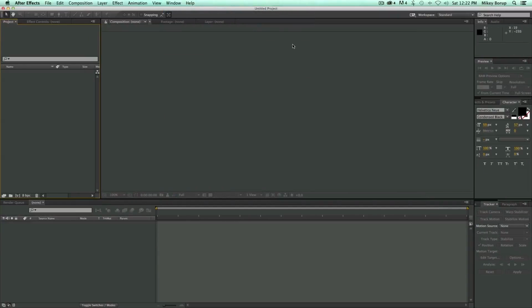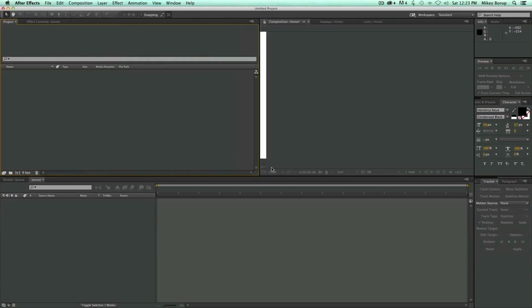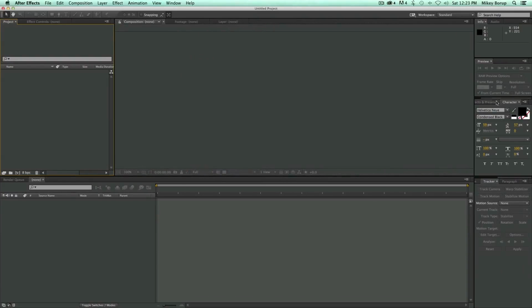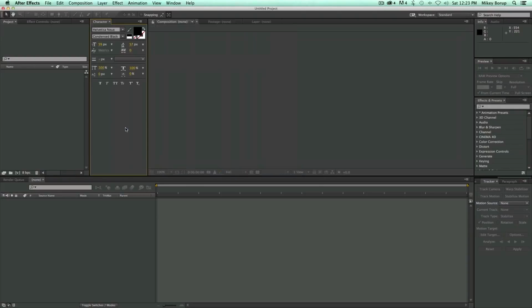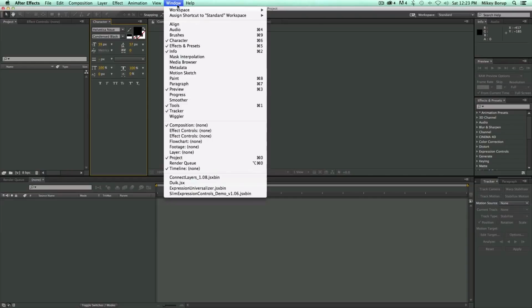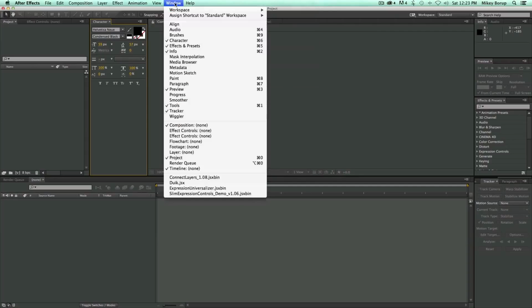You can also create your own workspace. So say I move everything around differently. See, I can just grab this edge and move things around. And say maybe I want this character. I can bring that off and I can move these panels to different spots. I can come to Window, Workspace, and click on New Workspace, and it will create that workspace. I can save it as whatever name I want.